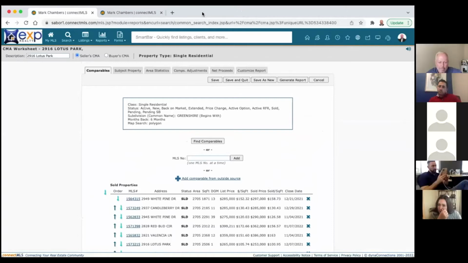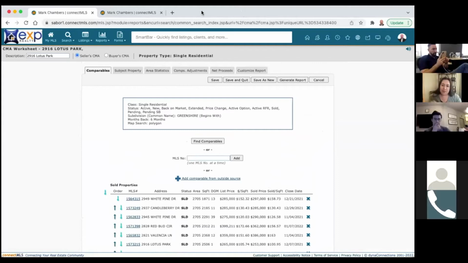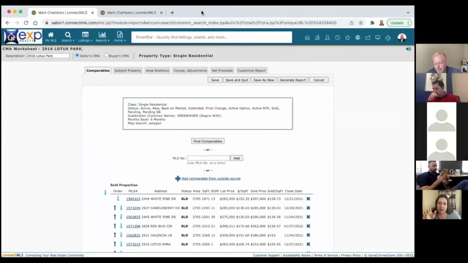Really quick, before you moved them into the CMA, which I know you didn't do right here, you had sorted it by square foot. Is it however you sort it is how they'll move over into the CMA? That's correct. Yep. Well, that's super convenient. Yeah, it works very nicely. And that's the only reason I do it that way, so I don't have to do it later.